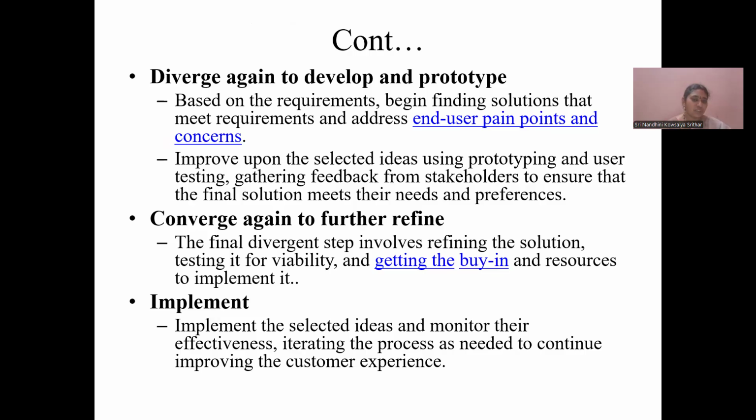Converge again to further refine. The final convergent step involves refining the solution, testing it for viability, and getting the buy-in and resources to implement it. Next stage is implementation. It implements the selected ideas and monitors their effectiveness, iterating the process as needed to continue improving the customer experience.